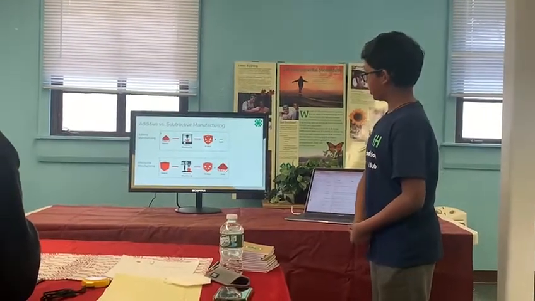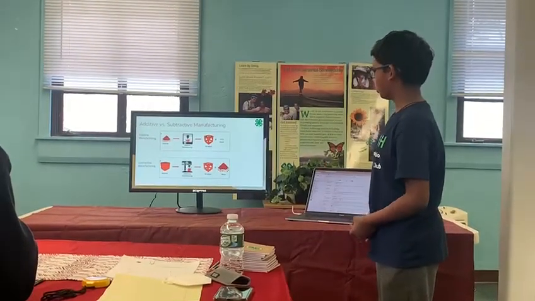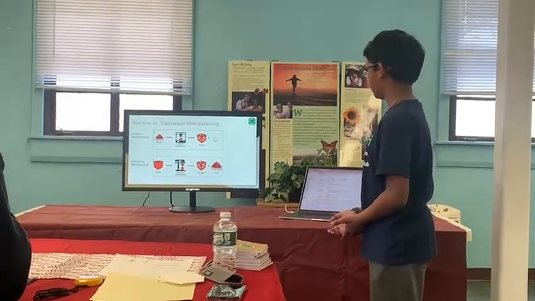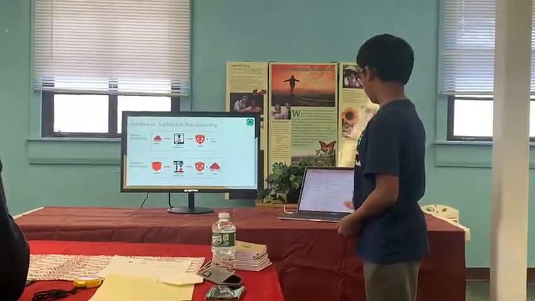Subtractive manufacturing. In subtractive manufacturing, you have a block of material and a CNC machine drills holes in it to make your 3D object. Therefore, the waste is more compared to additive manufacturing.